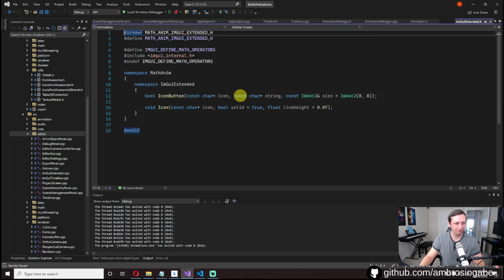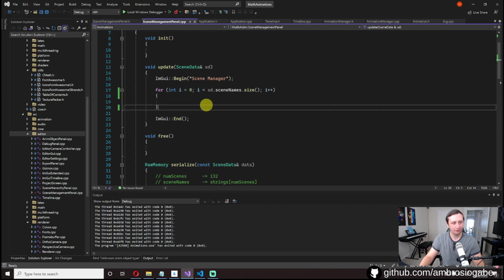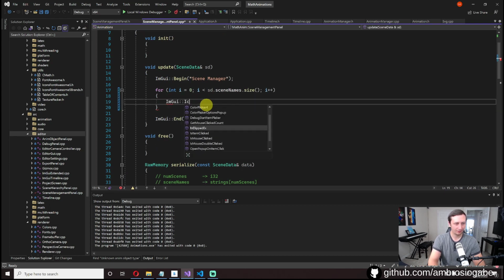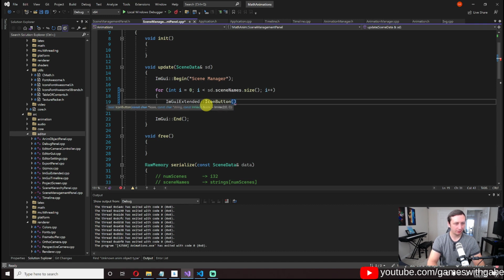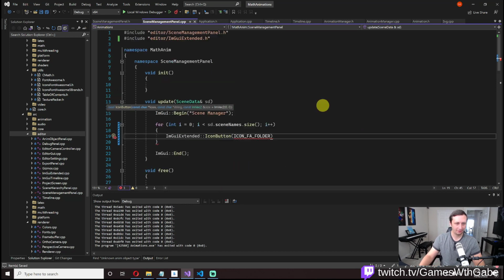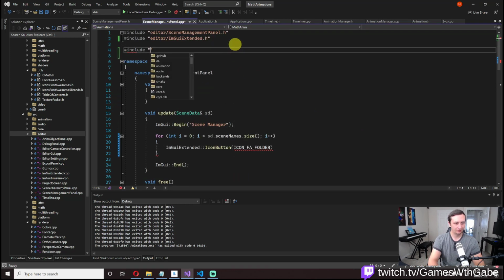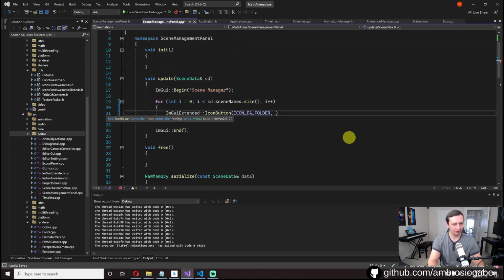Okay, let's include that. And it's called icon button. Okay, cool. So we want an icon button. Do I have it called extended? Yeah, okay, cool. The icon is going to be icon folder or something like that. Let's just go up here. I think this is in utils. Yeah, Font Awesome. Okay. Cool, so we got the folder icon, and then the string is gonna be this scene, and we're just gonna let it be whatever default size.